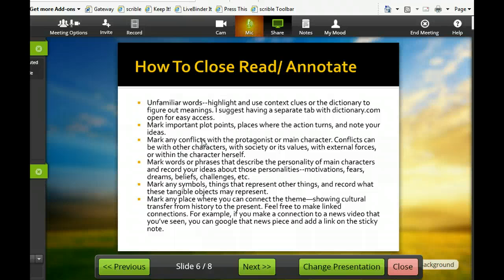Also mark words and phrases that describe the personality of the main characters, and then record your ideas about those personalities. What motivates them, what are their fears, their dreams, their beliefs, their challenges, etc. And as well, you can evaluate those personality traits and say, yeah, I don't like this about this character. Okay, so personal evaluations.